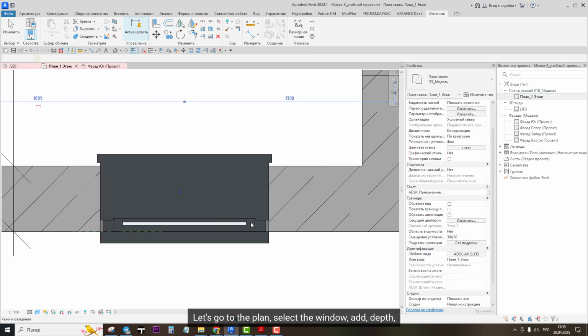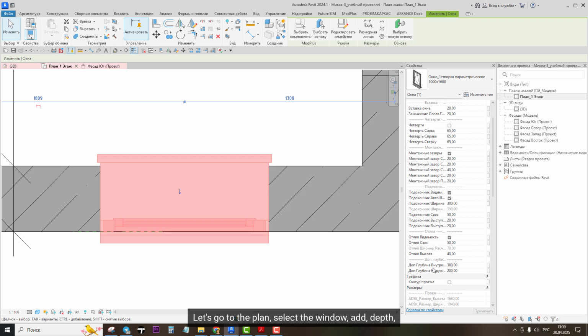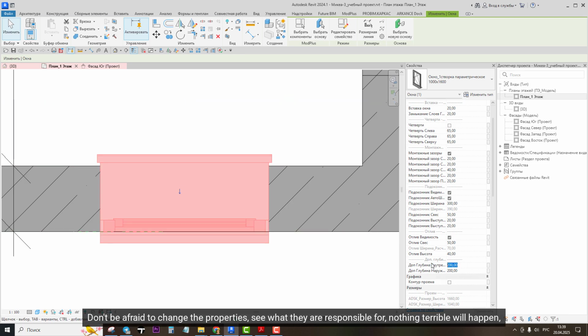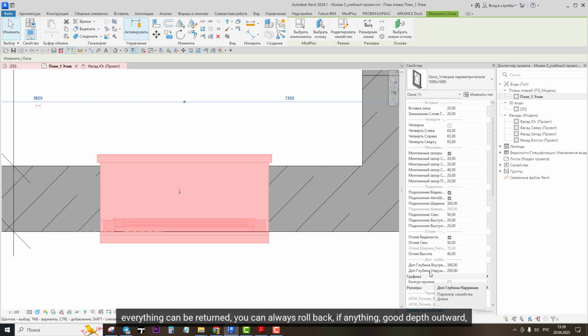Let's go to the plan. Select the window. Add, depth. Internal 380, let's say we set it to 200. Don't be afraid to change the properties, see what they are responsible for, nothing terrible will happen. Everything can be returned. You can always roll back, if anything. Good depth outward, let's put 100. Nothing changes. This is probably when our quarters are active.